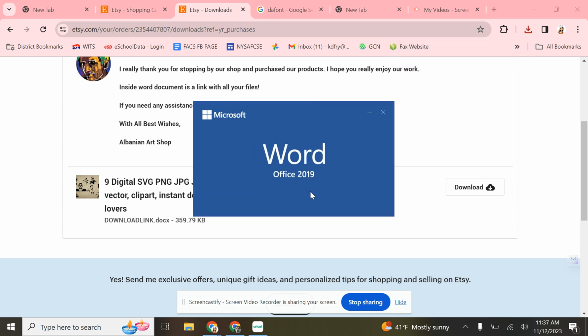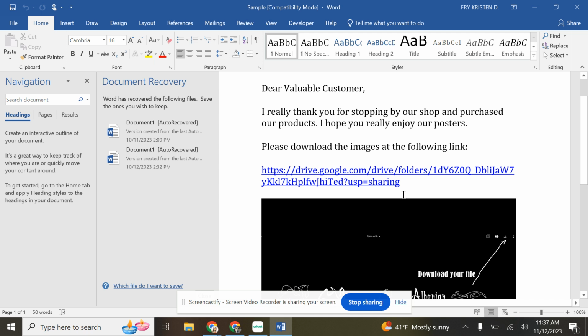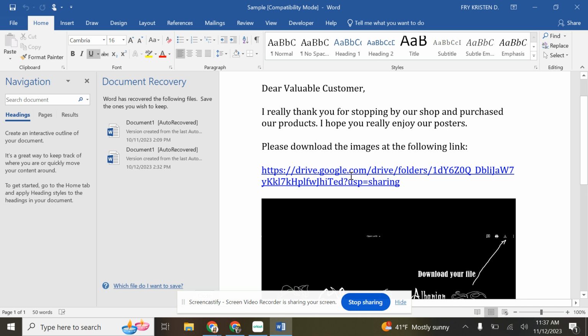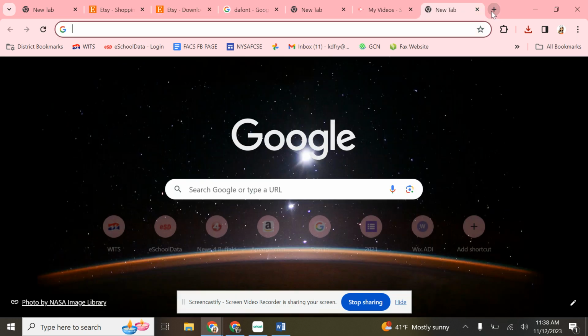It looks like this particular download went into Word. So you can see it did a Word document, and then it gave me a link to download those files from. So some Etsy purchases will do that. Some you'll be able to download the file directly. I'm going to click on this Google link and kind of go from there. So let's just copy and paste this into my web browser.